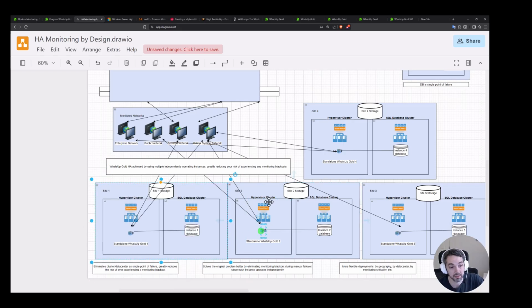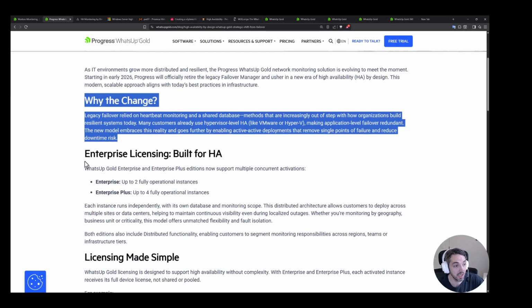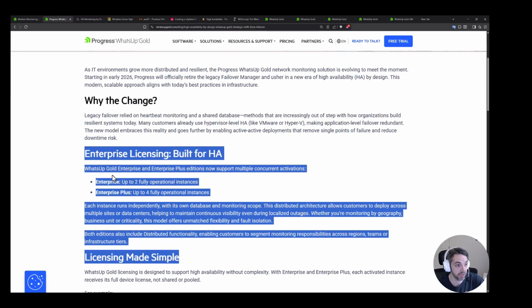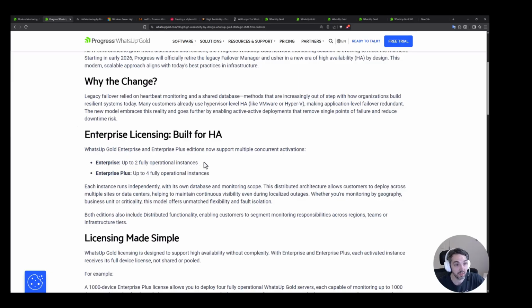But you also have a lot of flexibility in how you deploy this, and maybe you have certain networks that are more important than others, and maybe you want to monitor different networks from different places, and there's all sorts of scenarios you can think of, and that's where we'll get into some of the flexibility of this licensing and how simple it is. So back to being built for HA, we literally allow you fully operational instances of the software when you purchase this.